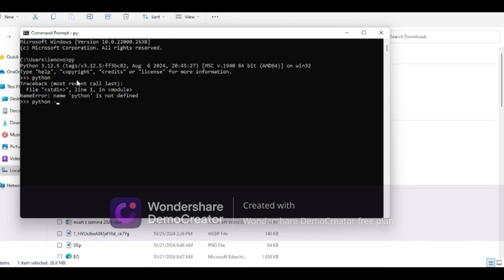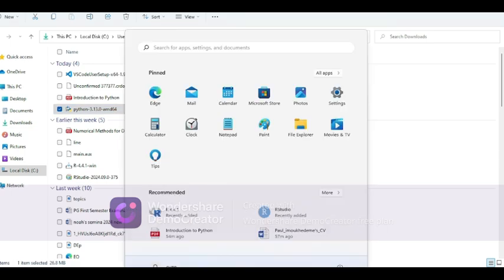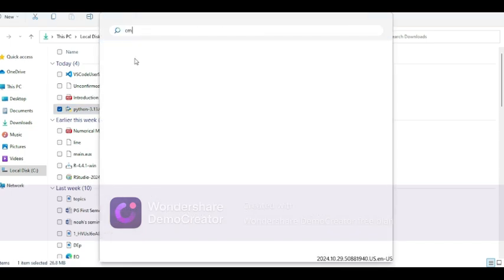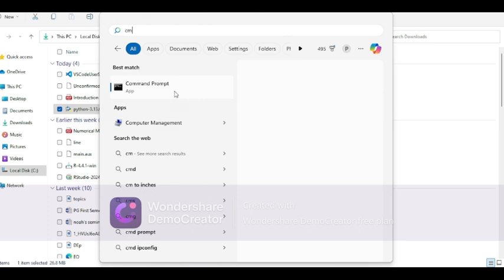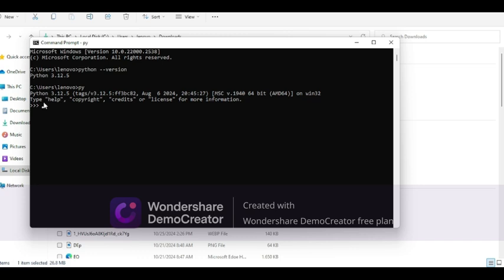So you can type python --version. Let me run my CMD. So you can type python --version. It gives you the version that you have. You can use py alone. It gives you the version you have. All right, so these are ways to check if Python is on your machine.